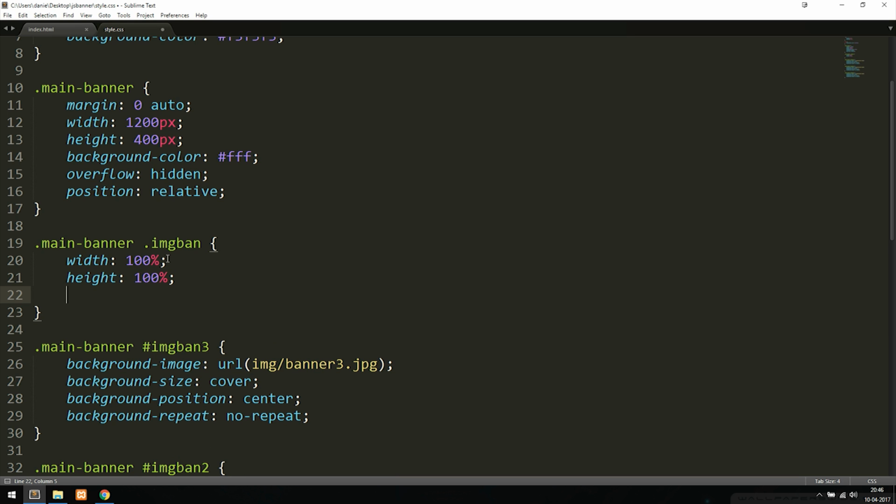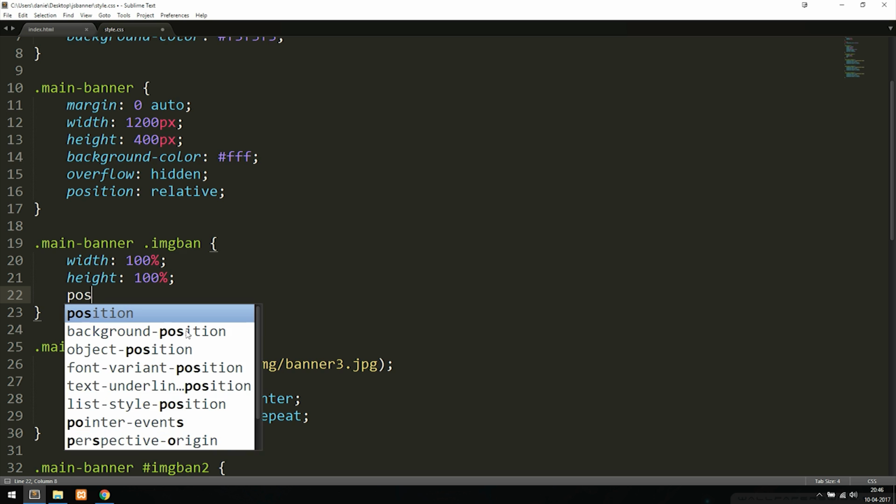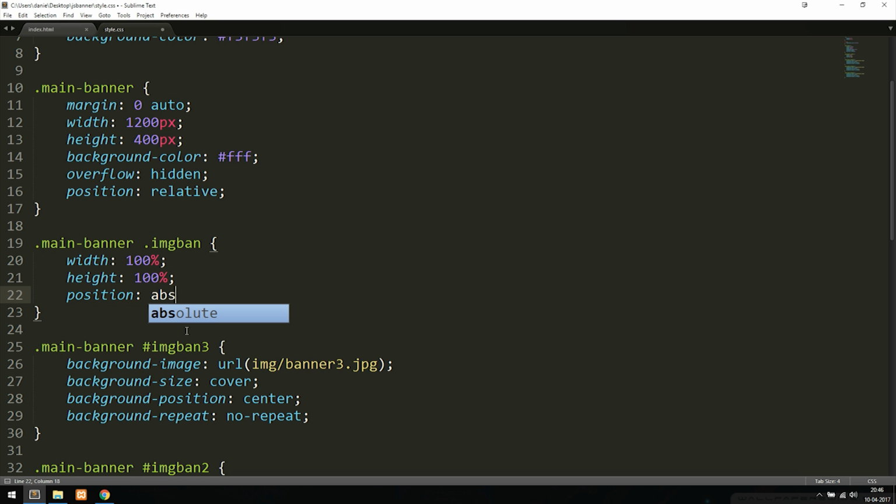Then I'm going to go ahead and give it a position absolute. And again, like I mentioned before, the position absolute is not going to work unless we have a position relative inside the main banner styling up here. So we need to make sure we have this position relative in order to get this working. So I'm going to say position absolute.